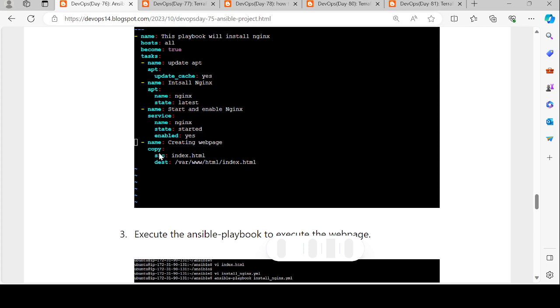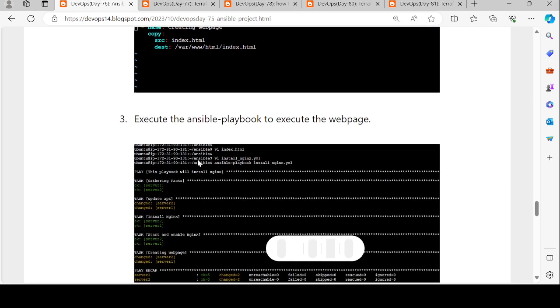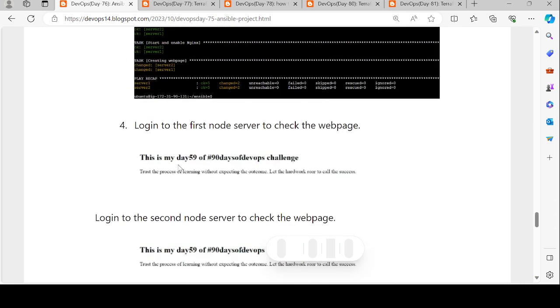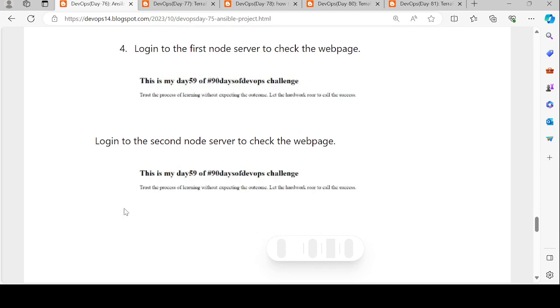So creating a web page is the name, and copy this index.html from source to destination via /var/www/html. In this location we are copying this index.html, so that whenever this playbook runs, whatever data the index.html has, it will show that in the web page. So now we have executed the Ansible playbook to deploy the web page. If you log into the first node server to check the web page, as you can see, both are having the same data since the Ansible playbook ran on both servers.